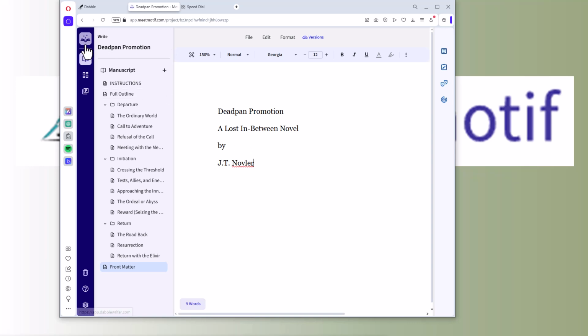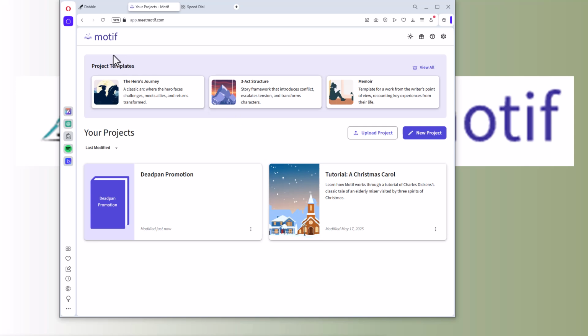For Motif, here is my front matter. My title's here. If I go back to my start, there is my story. Now I looked here for any project settings, but there's a cover and not much else here that I could do. And the cover is a premium feature. And for Motif, I'm actually working in the completely free version, so I do have some limitations there.